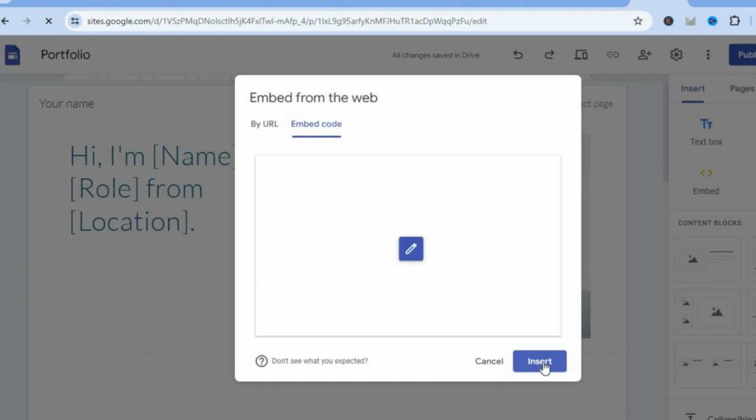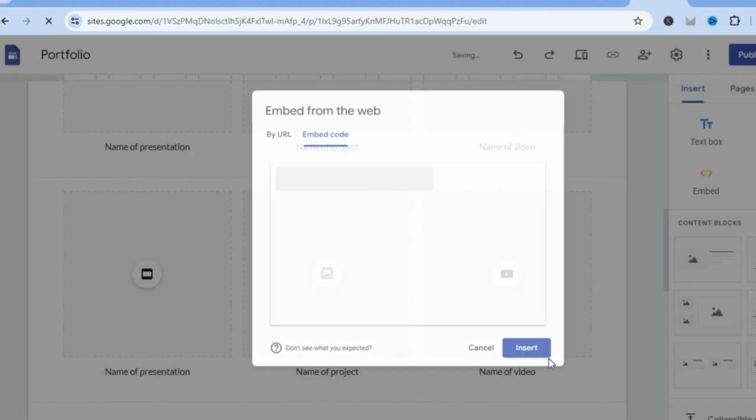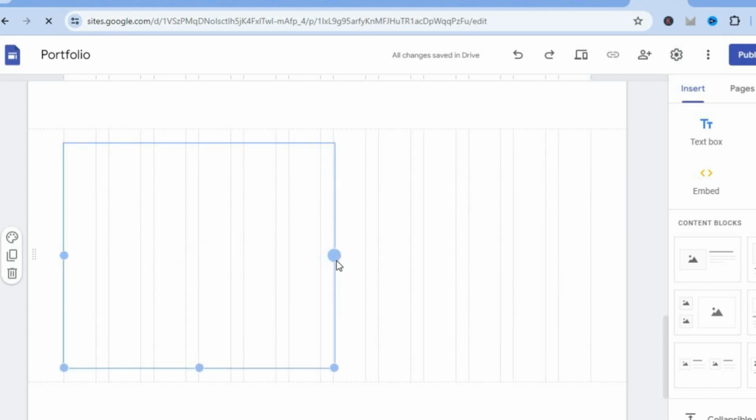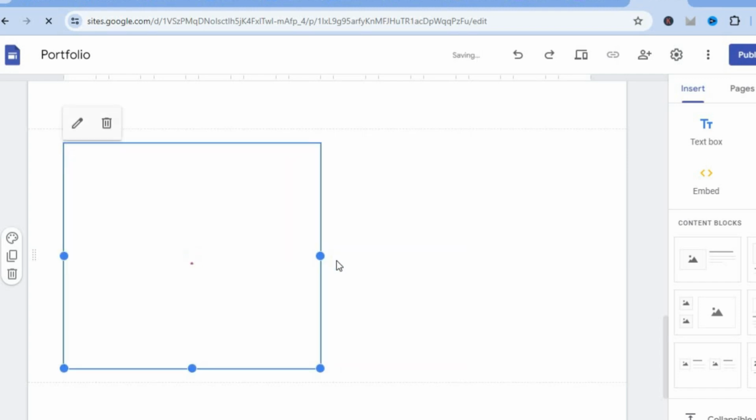After selecting Insert, the Stripe payment option will automatically be added to your Google Sites. So you can see it loading up right here. And that's it. You can now publish your website and you'll be able to collect payment through Stripe.